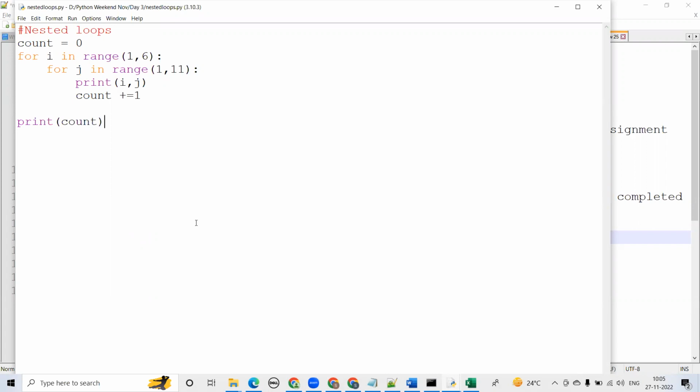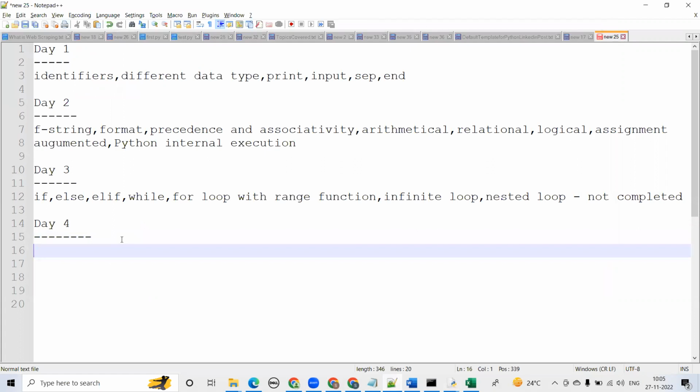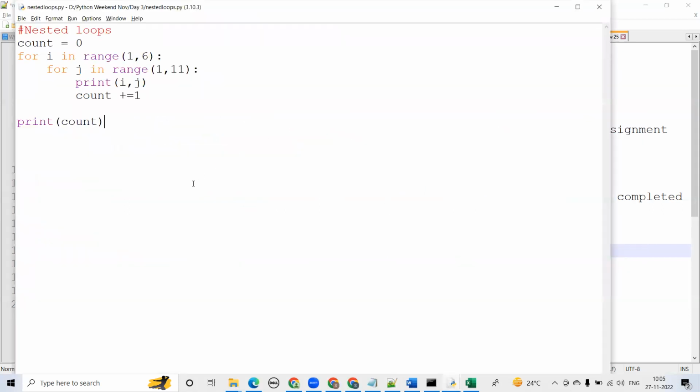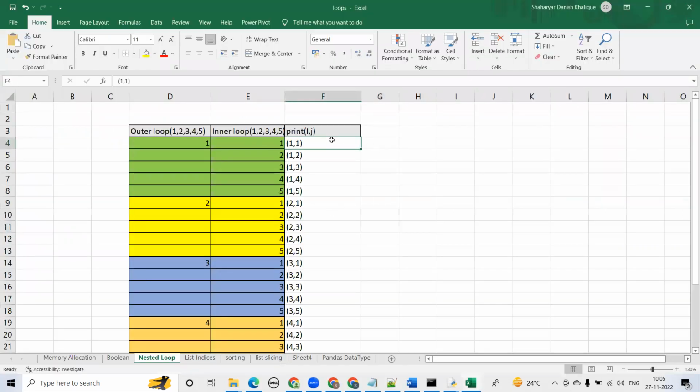What will be the curriculum in the next weekend? After this nested loop is covered, we will be covering lists and tuples. If we increase by half an hour every weekend day, we still have 1 hour extra, so 3 hours we will be covering, Saturday and Sunday. So we are discussing this. After it's finalized, we'll put it in the group. If everyone agrees, I will ask in the class only. If everyone agrees to extend by half an hour, then we'll go accordingly.